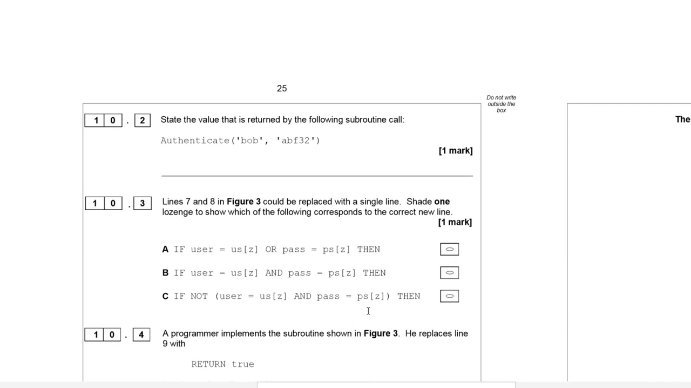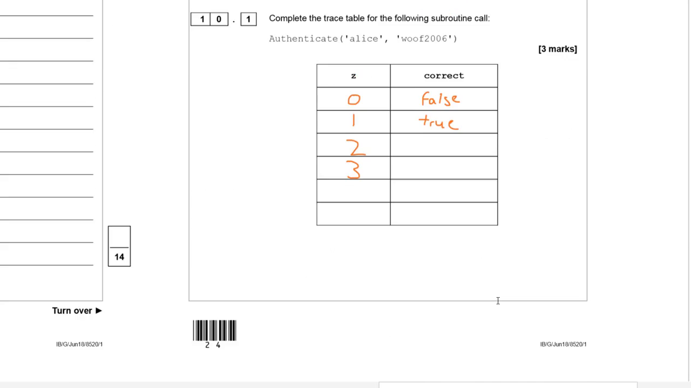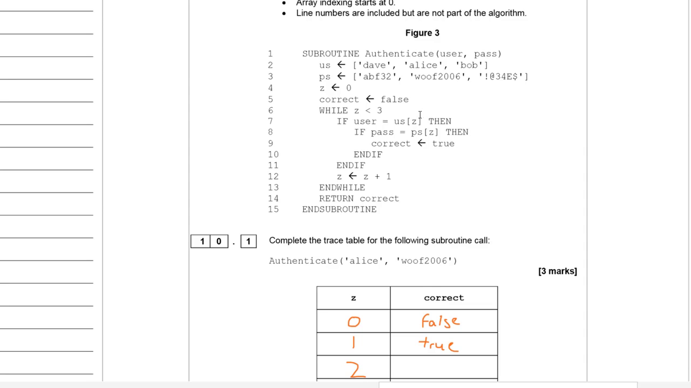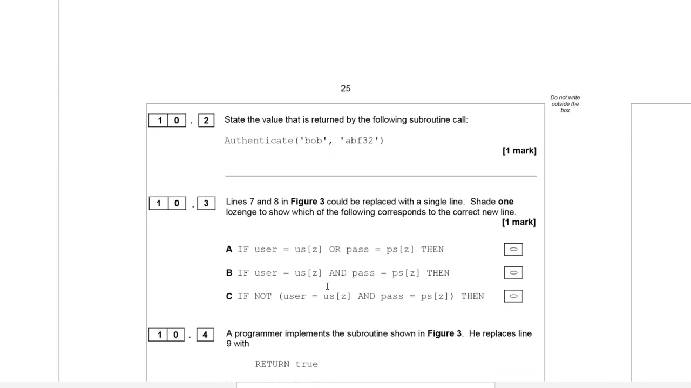For the next question, we have to state the value which is returned by the following subroutine call. So Bob is our username here, and ABF32 is our password. So let's see if this matches up in the list. So it doesn't. Dave is assigned to ABF32, so if it doesn't match up, we would end up with false being our output here, because it doesn't match up. So false is our output from this subroutine.